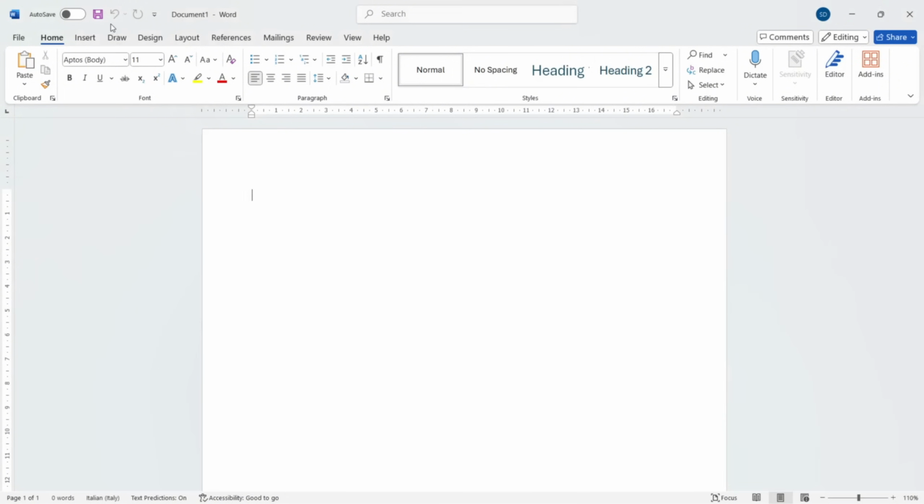And let's see now the next quick access commands that are undo and redo. As of right now, we cannot use them because we have made no changes on our file. But if we write something, you can see now that these two commands are enabled. And if we click on undo, it will delete the last thing we typed. But if we click on redo, it will come back.